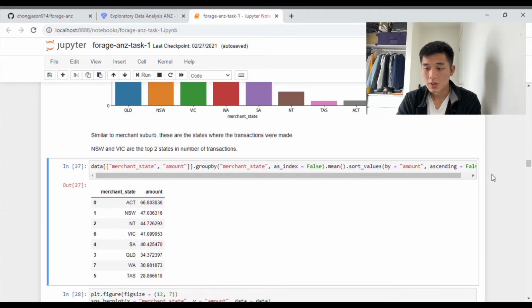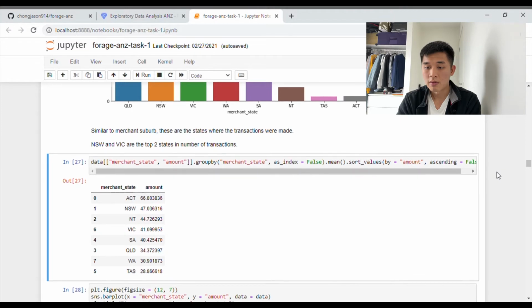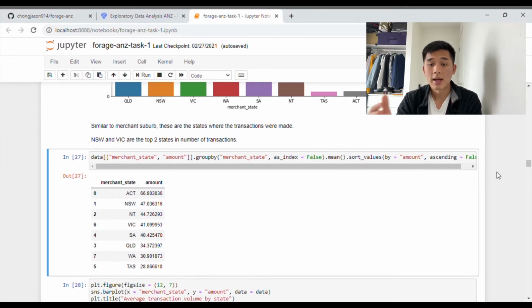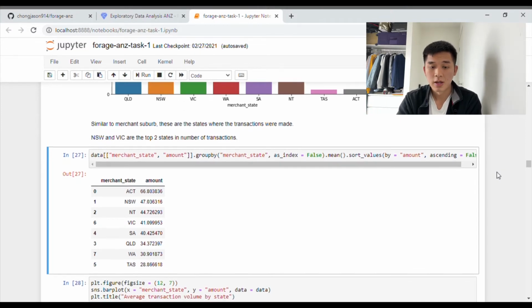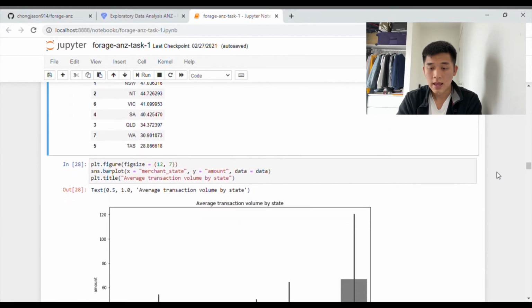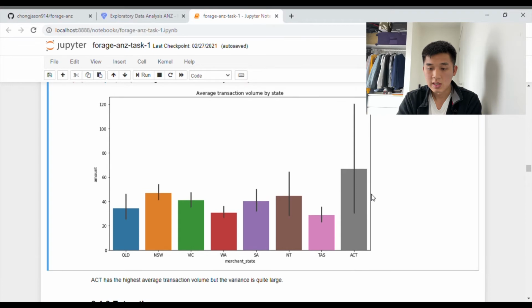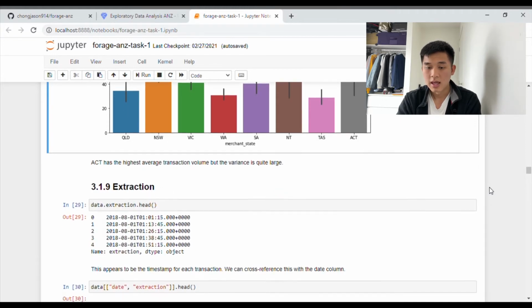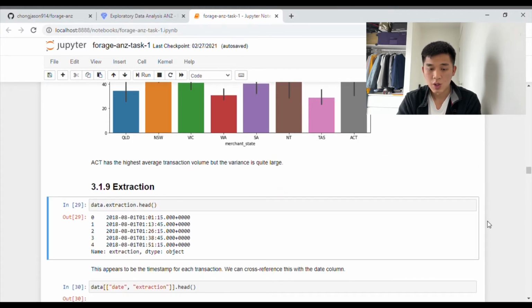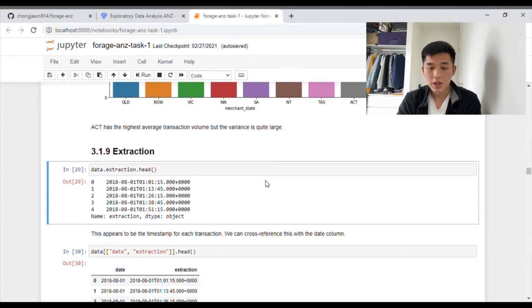All right, so similar to how we've broken down the average transaction amount by categories, we can also do the same for each state. And this is the result of that. So here we can see that ACT has the highest average transaction volume, although here we can notice that the variance is quite large. And next we have the extraction column.